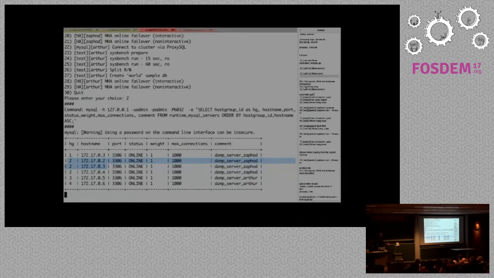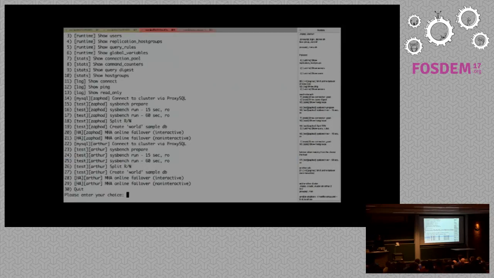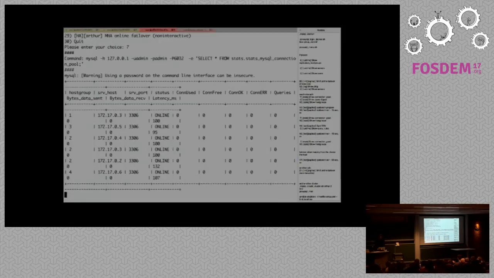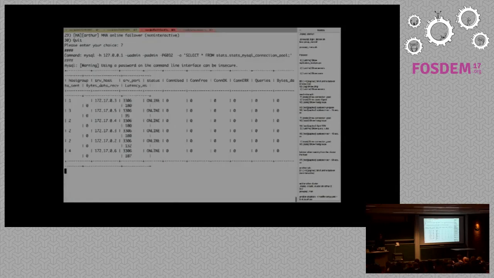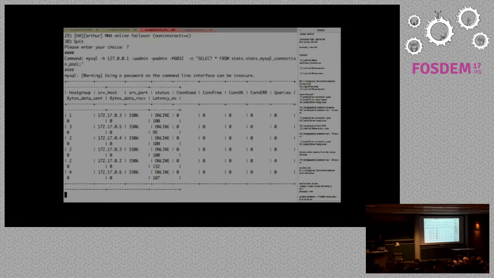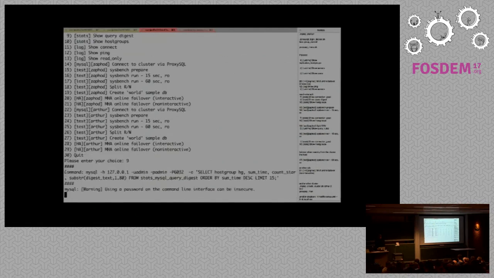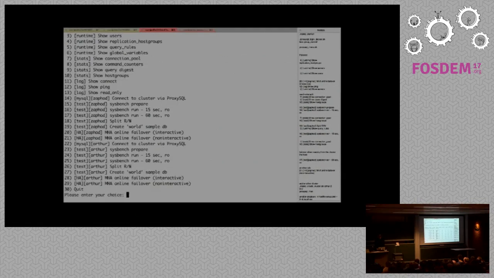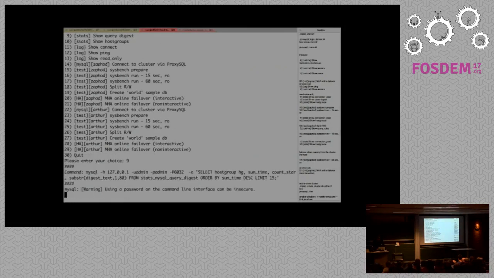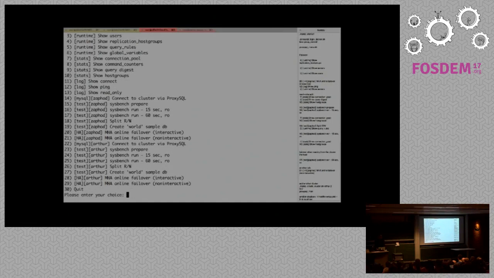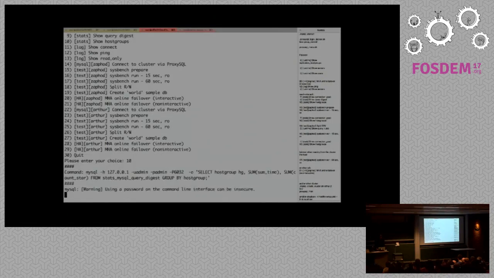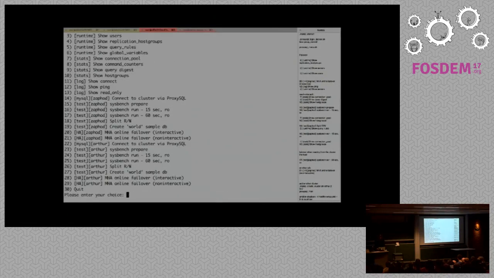Okay, now let's see some statistics. Unfortunately, the query digest is empty. Host groups, it's still empty. Okay, let's run a benchmark.